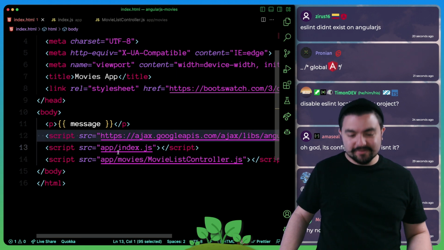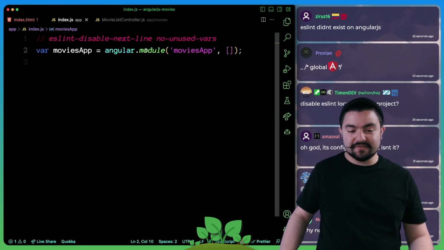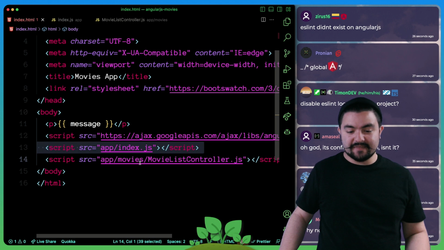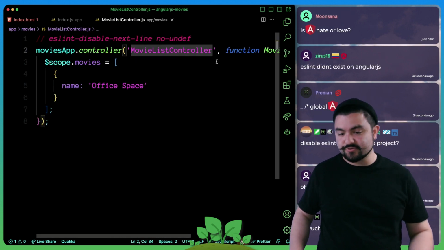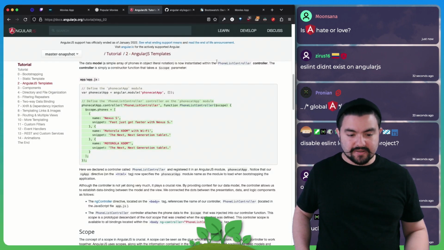So we have the Angular library, we have our entry point, which defines a module called movies app, and then we have our controller, which accesses that movies app module to add a controller to it. Right? Okay, great work.